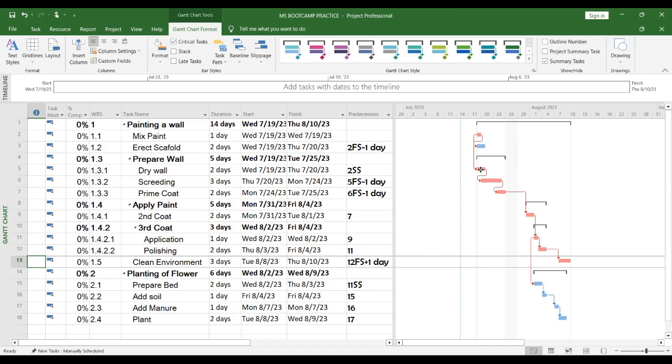Let me read what is there. When I pointed at it, it said task is drywall. On top, it said critical. It put the start, the end, and the duration for me. Can you see this? The very first one too: mixing of paint is critical. It means if you miss your deadline, you are putting your project at risk.